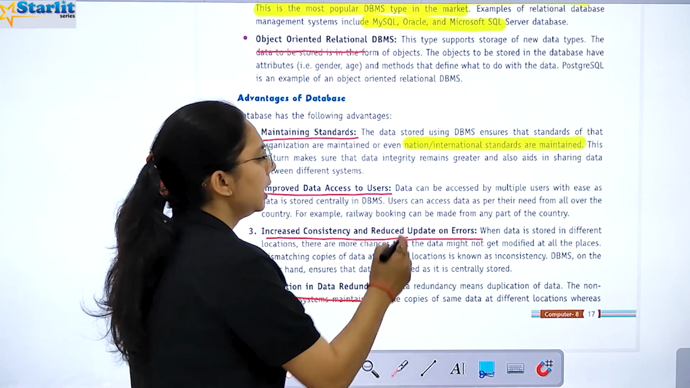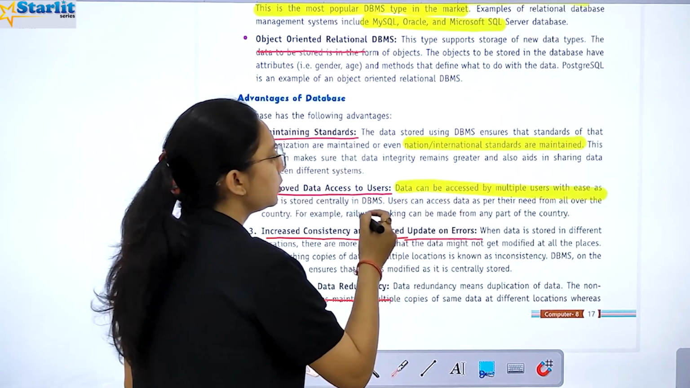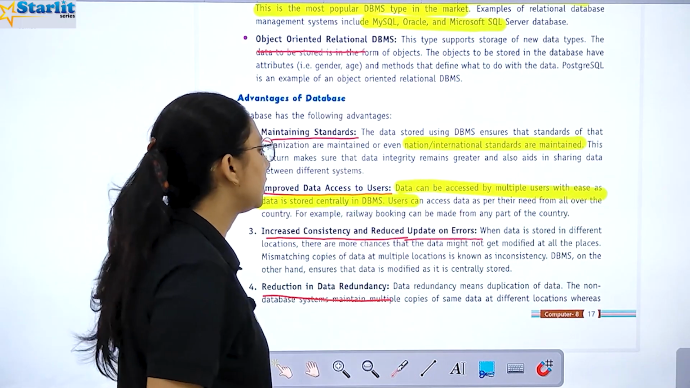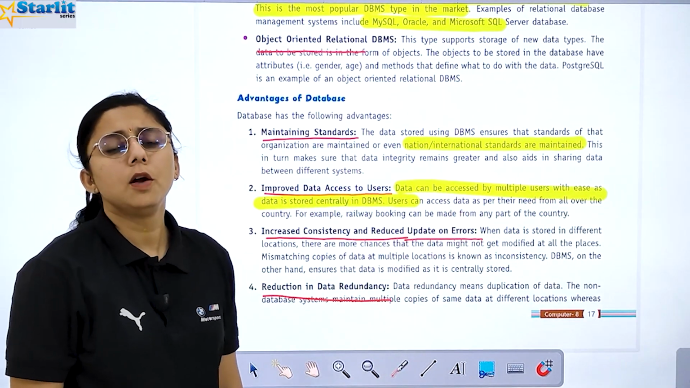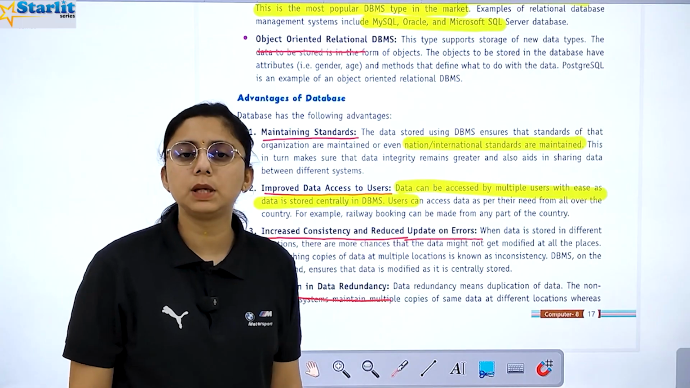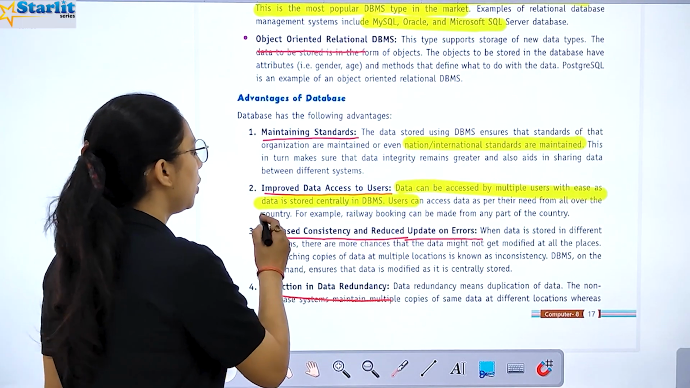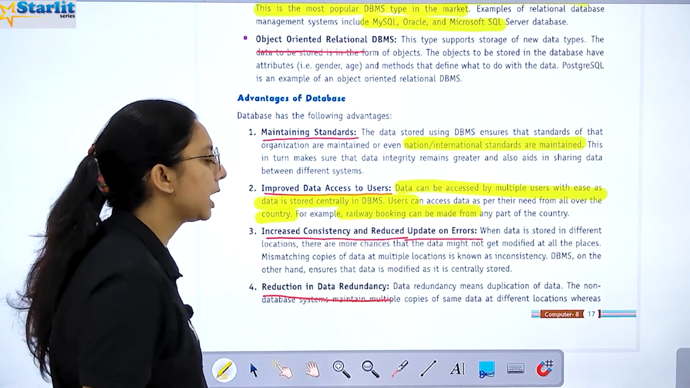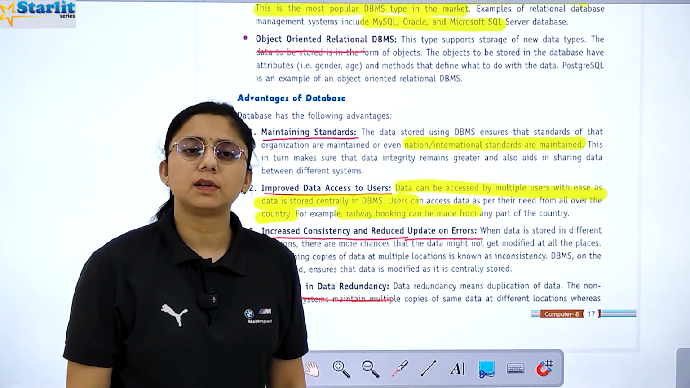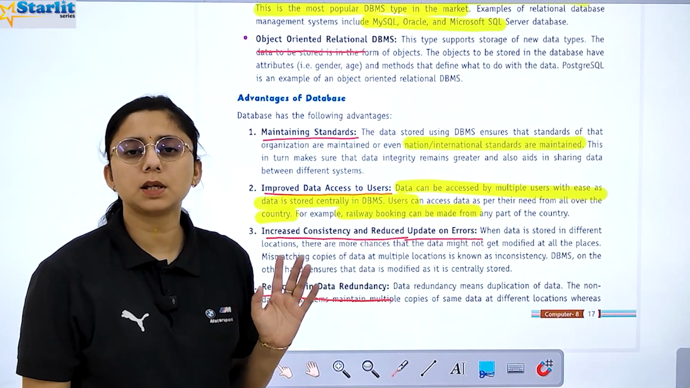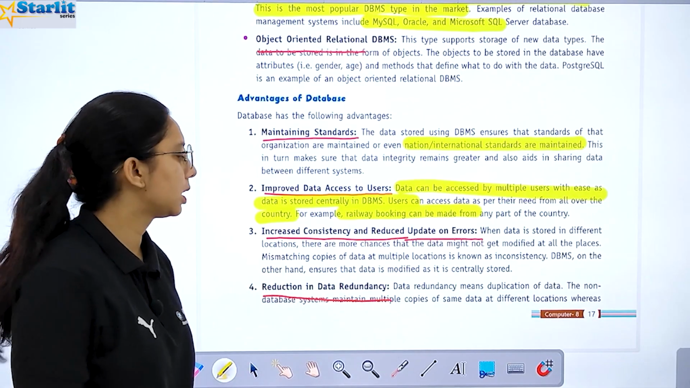Improve data access to user. So we can say that data can be accessed by multiple users with ease as data is stored centrally in DBMS. कि जो data है वो centrally किसमें stored होता है? DBMS में. So user can access data as per their needs from all over the country. Like railway booking can be made from any part of the country. आप कोई भी part of the country से कहीं से भी क्या कर सकते हो? Railway tickets की booking कर सकते हो.